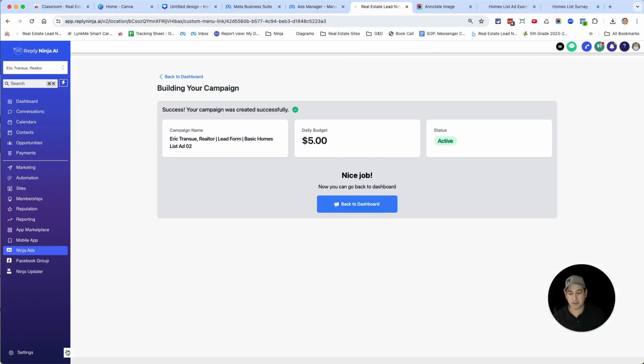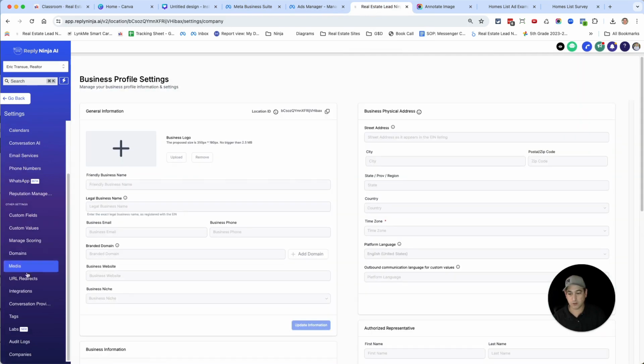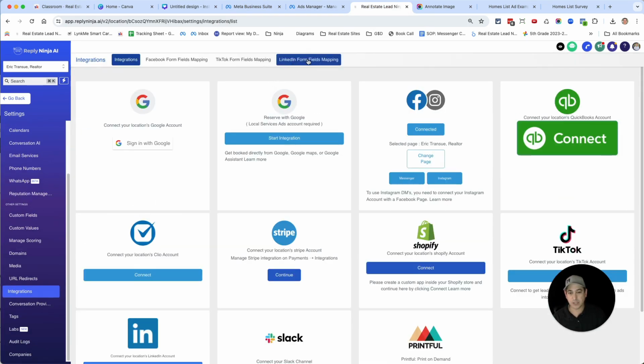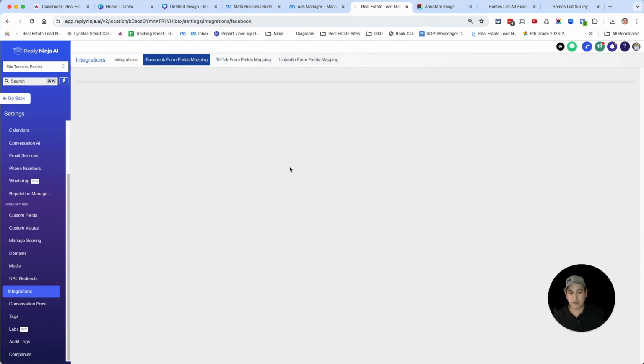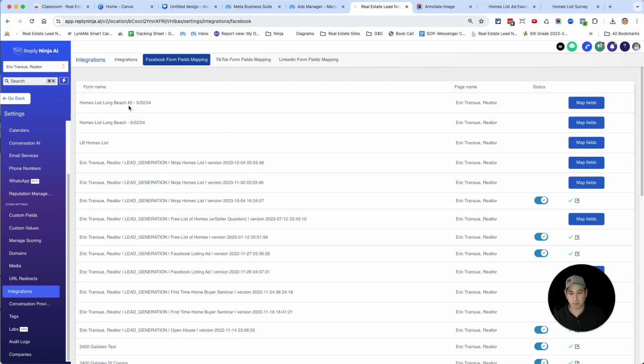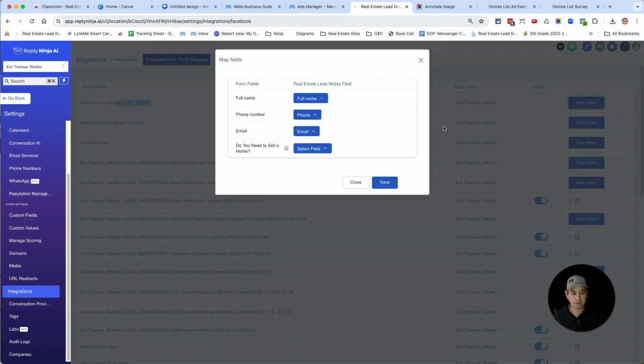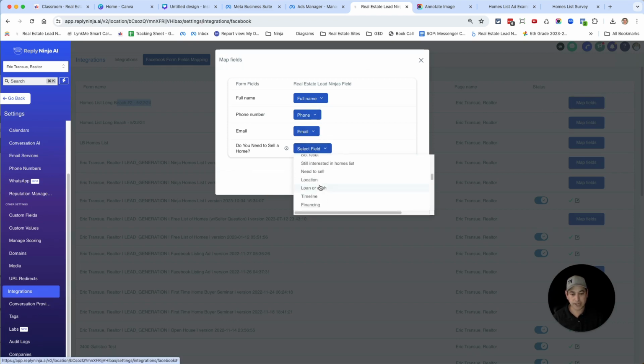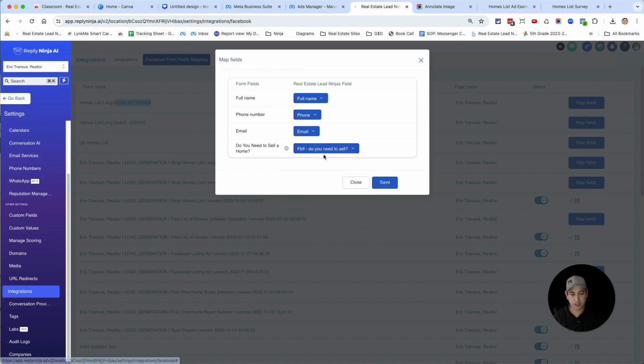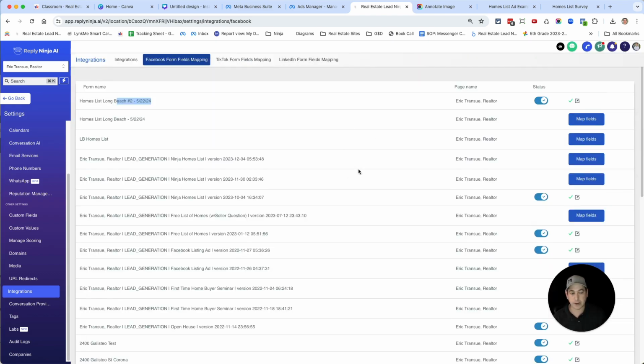And now all I need to do to connect this is to go to settings here. We're going to go to integrations. I'm going to click on Facebook form mapping. You're going to see our Facebook lead form that we just created right here, number 2. I'm going to map the fields. So I'm going to map full name, phone number, email, and then I'm going to drop down right here until I see Facebook lead form. And you won't see this many in your account, guys. I just test a lot of stuff. But Facebook lead form, do you need to sell? So whatever they answer there, yes, no, or possibly, is going to be pulled into their contact record in Reply Ninja.